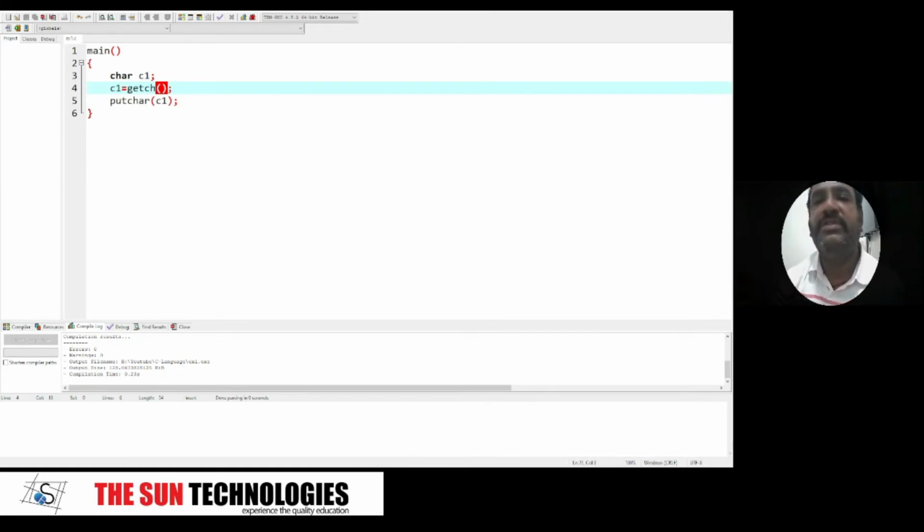So instead of this, I already have two variables. Let us take n1 equal to 5, n2 equal to 10. Now my requirement is I want to display: sum of 5 and 10 is 15. Like this, I want to display the statement.